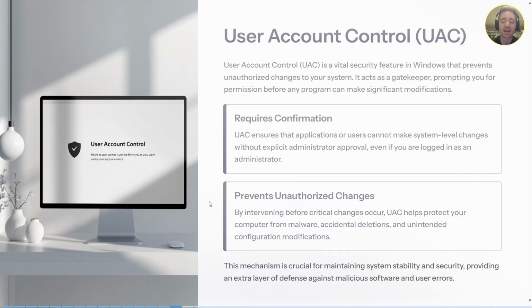Okay. And the mechanism is crucial for maintaining system security. Yeah, we get it, right? It'll prompt you for authorization and make sure you want to do it before you actually enact that change. The thing that does that is user account control.